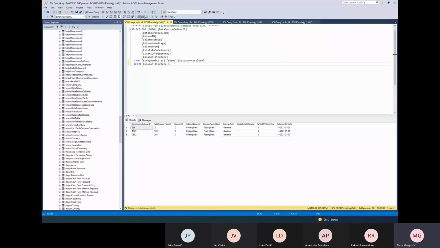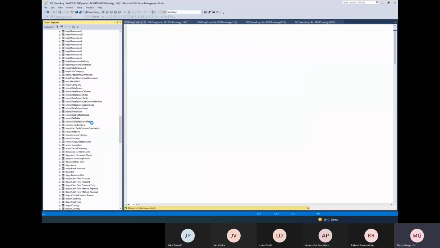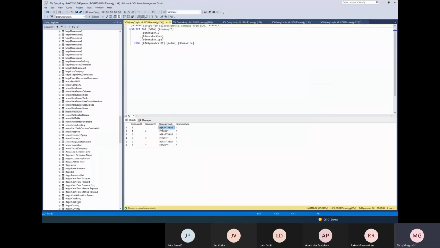So we talked about companies and we talked about data sources. We also have setup dimensions. Here we will see the global dimensions that we have selected. For me, that's department and project for all three databases. And whatever you have selected, you should see that as well.